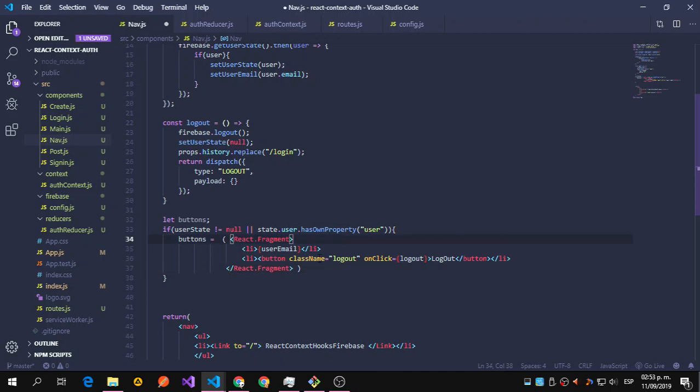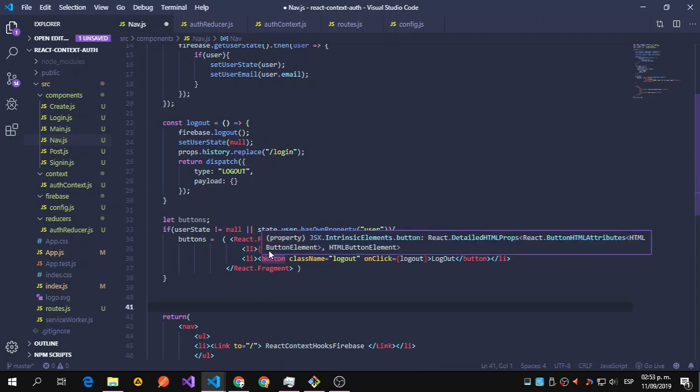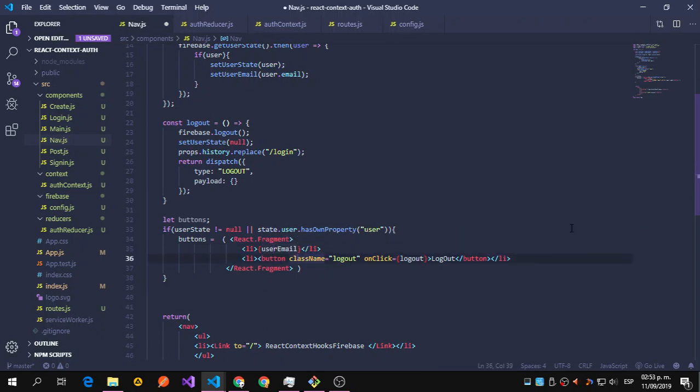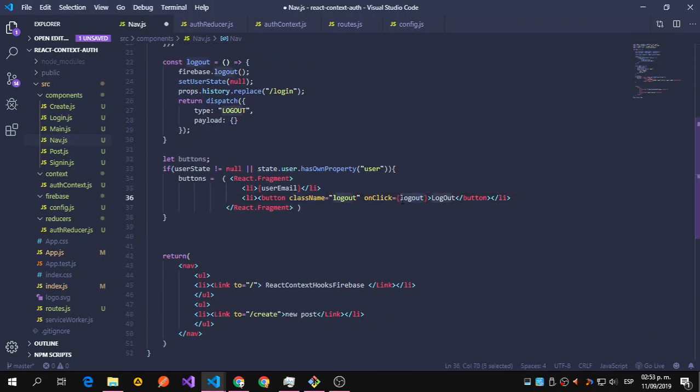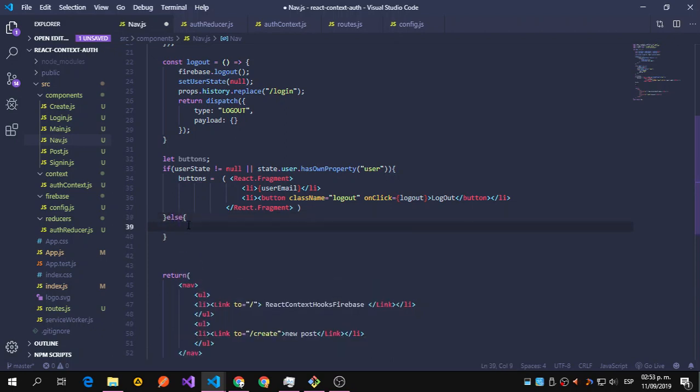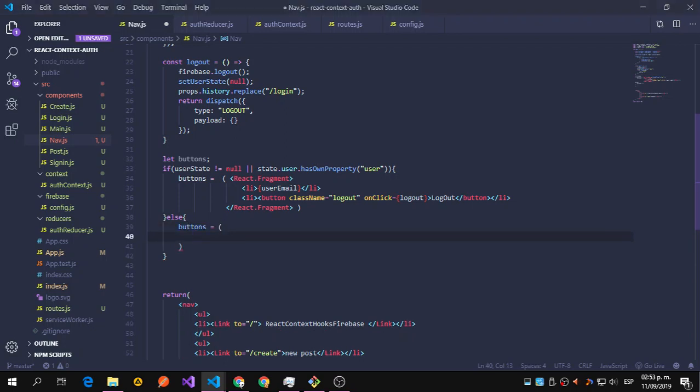So this is going to return a React fragment in case the user state is not null and we have a user logged in. We're going to append this inside our navigation in a second, but it's going to be the email and the logout button. When we click this logout button, we're going to log out, set the user to null, and replace this with the login. Now else, buttons is going to be equal to, let me just copy this.